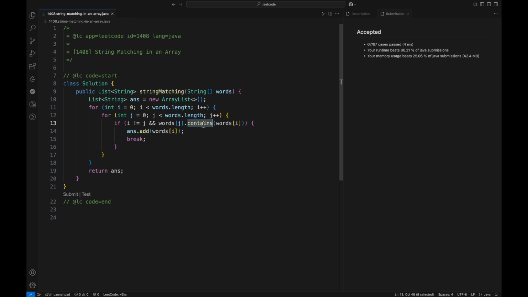So the bottleneck of this brute force approach is this contains method. And this is where algorithms like KMP, that is Knuth-Morris-Pratt, and Rabin-Karp algorithms shine. These algorithms reduce the time complexity of the contains method to O(L1 + L2), which in turn reduces the overall time complexity to O(n^2 * L). I haven't covered these algorithms yet on the channel, but I will try to cover them in the coming days.